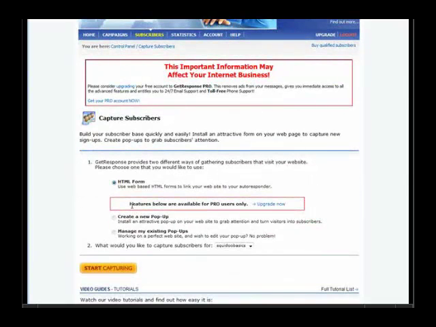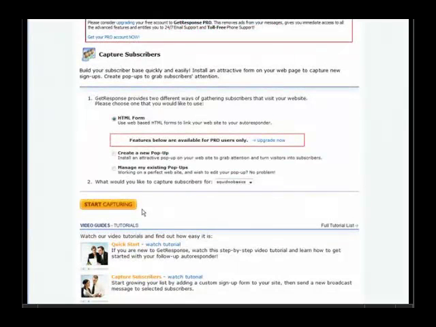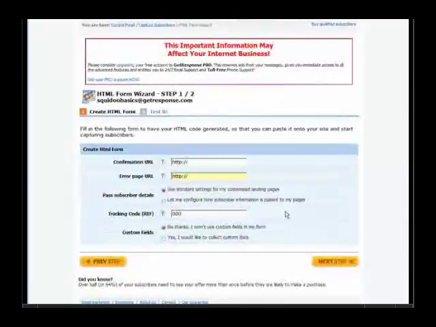And again, get a pro account. You can use a pop-up and manage your existing pop-ups. So start capturing. Now, our confirmation URL. This is where we want to send it to that thank you page that we built. So when we upload that to our site, we put the URL here. Now this is a pro feature only, so you're not really going to be able to set that up in the standard version.